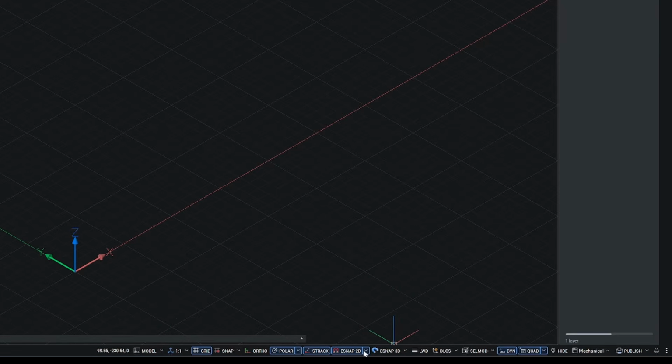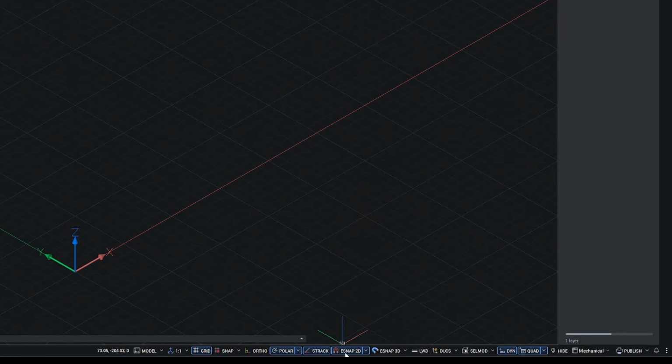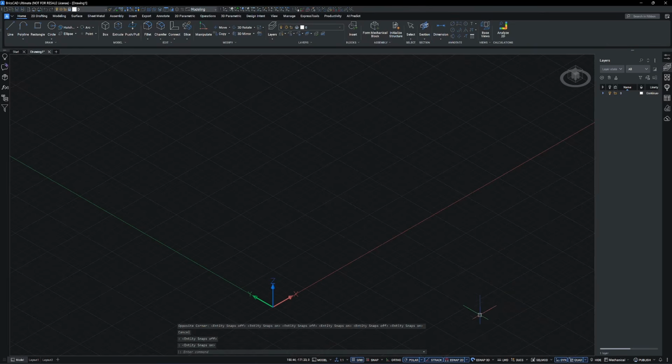Here is the 2D snapping tool. It offers a wide range of snapping options, and this setup is my preferred configuration. I keep this on most of the time while modeling, but I will toggle it off during commands like extrude or fillet. You can quickly switch it using the F3 shortcut key.